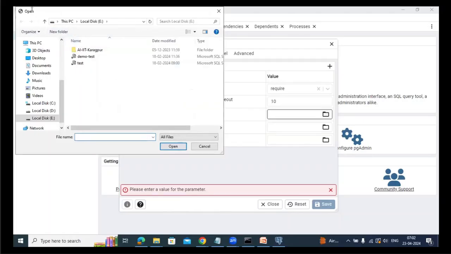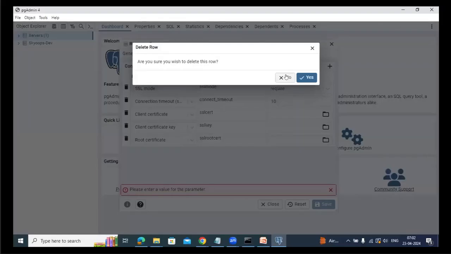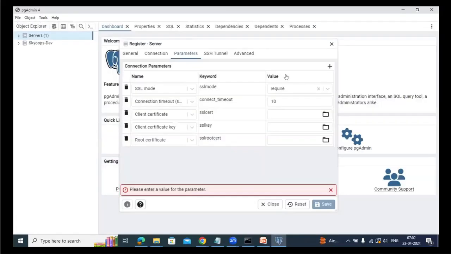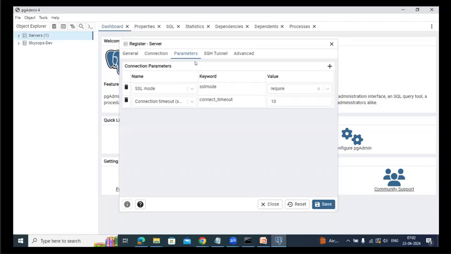Similarly, you can pick the client key, and also you can pick the root certificate. We need to select all this information only when these certificates are enabled on your Cloud SQL instance. So this is the way we can do it. In real time systems, these are much needed. Sorry, yes, I need to drop these things. Now we are not having any SSL certificates, so this is fine.